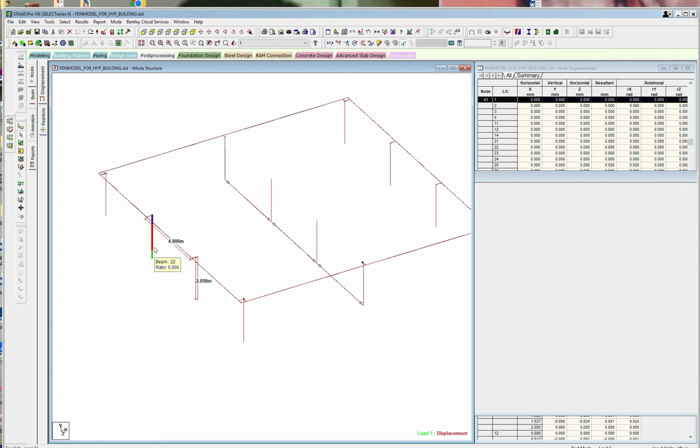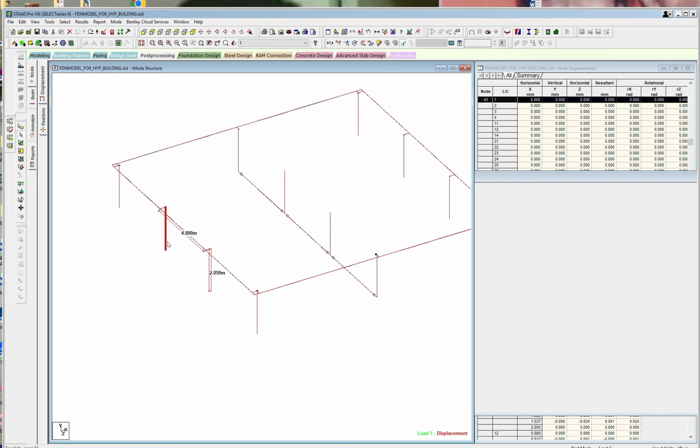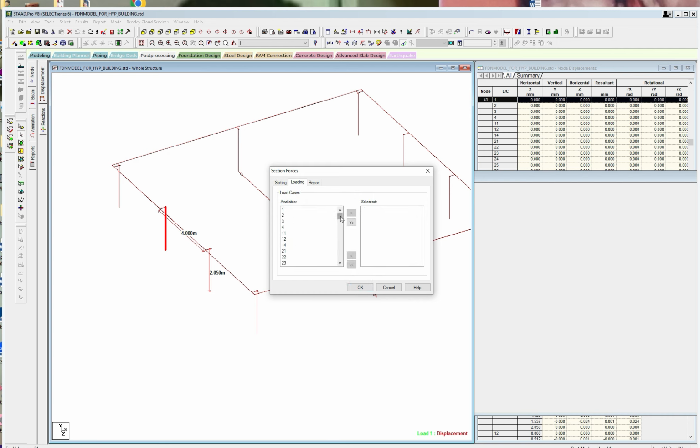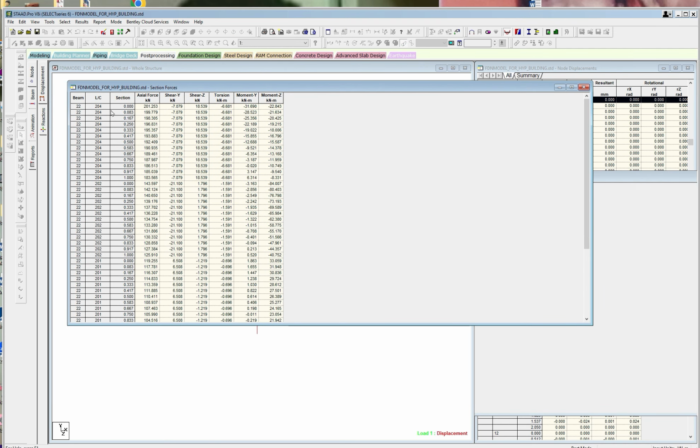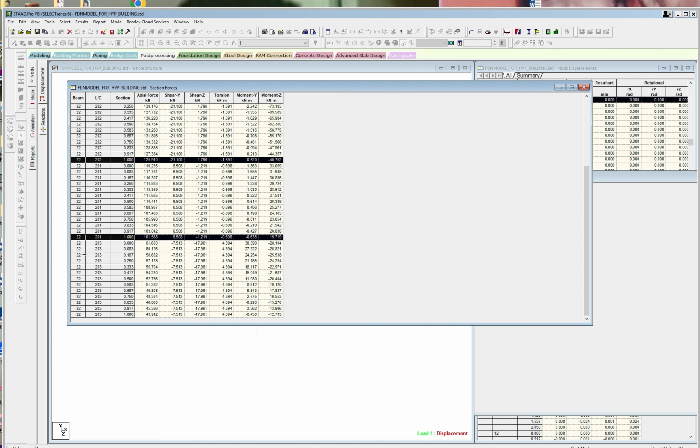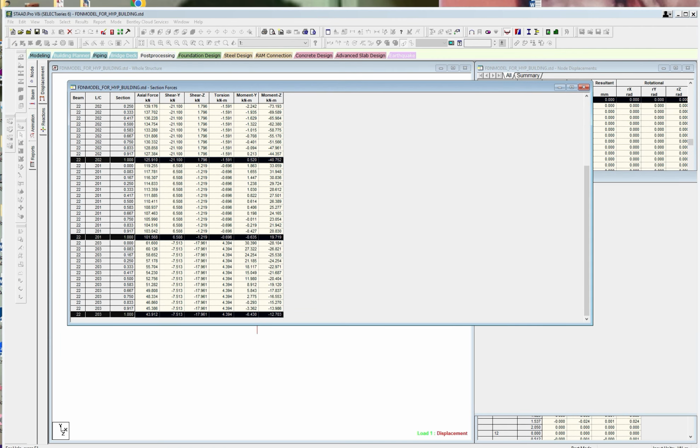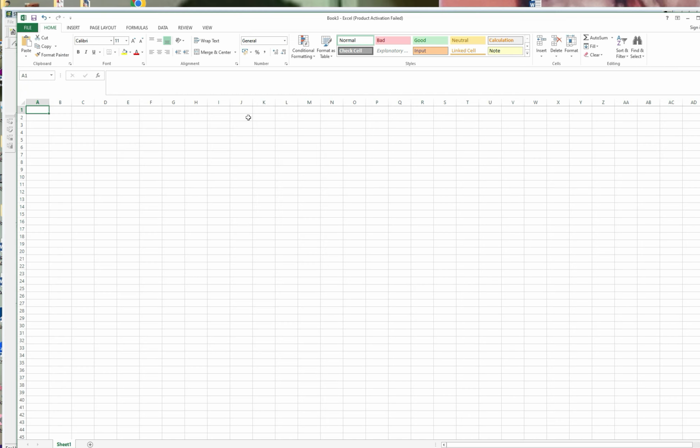But in case it is a column in an upper floor, then we have to go for report generation of section forces. Suppose I take section forces, axial force, members 200, 203 and 204. We can consider section points at 1, then again 1, then again 1, then again 1. Copy and paste it into some Excel. So we can know from here itself whether it is a compressive force or a tensile force.